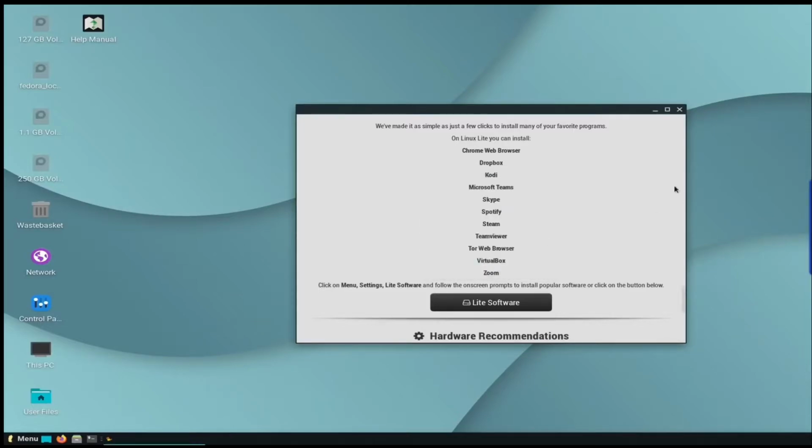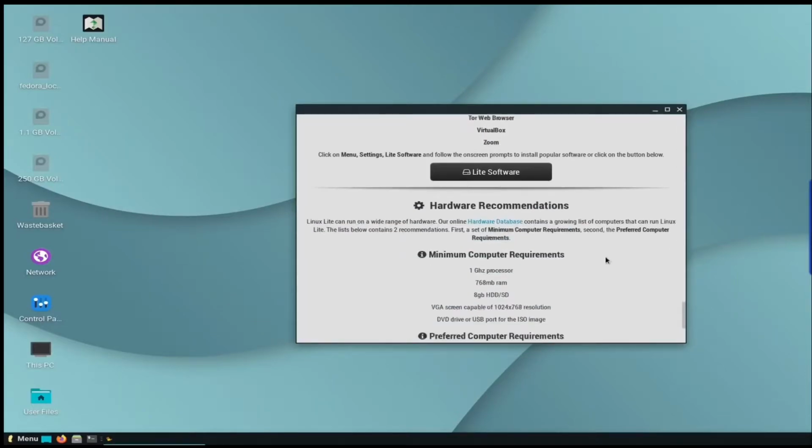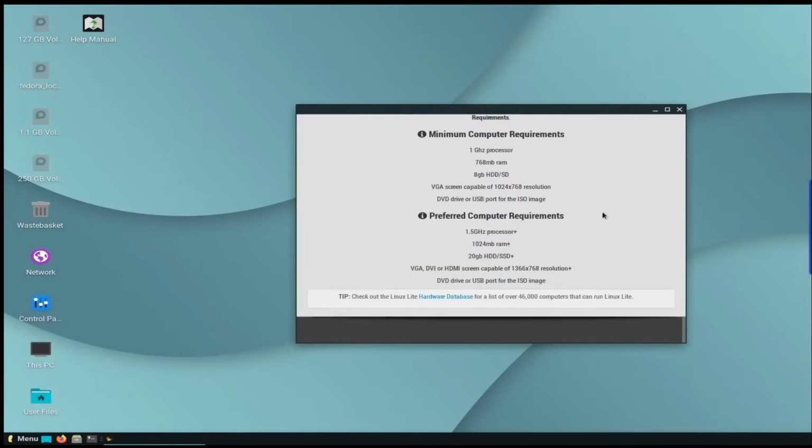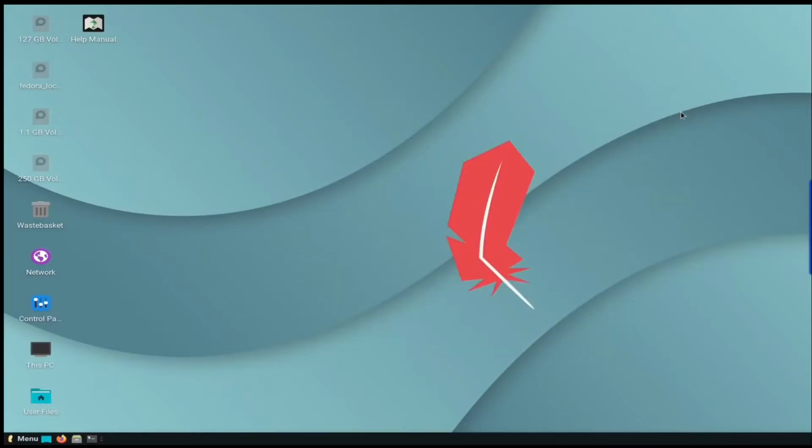So let's quit that and see if there's anything else in this welcome screen that we need to take a look at. So we've got hardware recommendations, and we are done. Perfect. So now that that's out of the way, let's take a general look around the desktop.